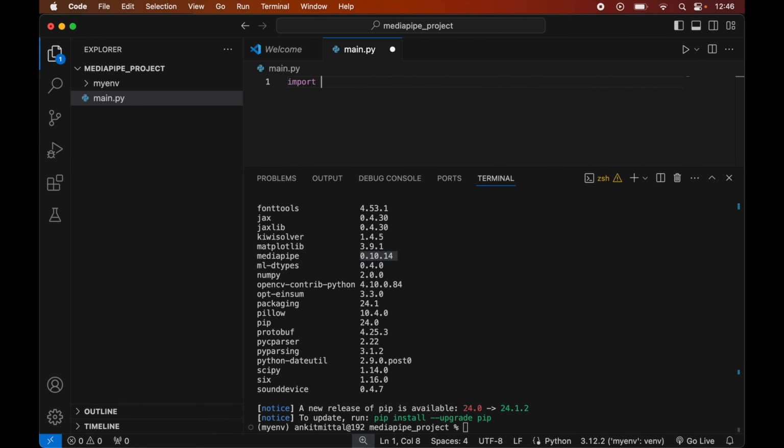So we will write import mediapipe. And now we will also print the version of Mediapipe. So we will write print, then mediapipe dot underscore underscore version underscore underscore. Let's now save this file using Command S. And now to run this program, we will again come to the terminal, and here we will type python space main.py.